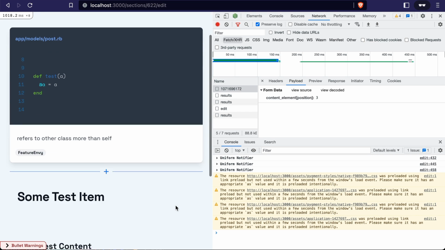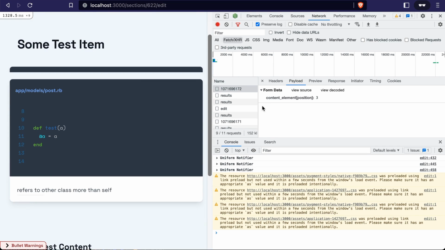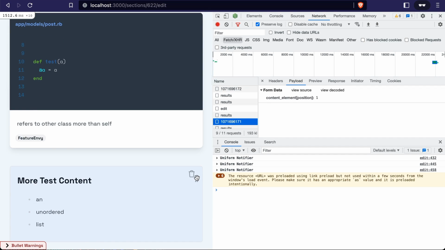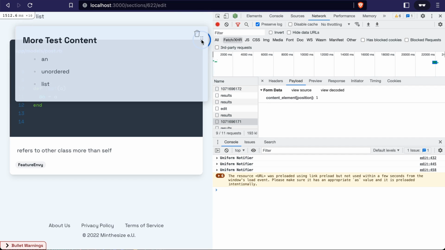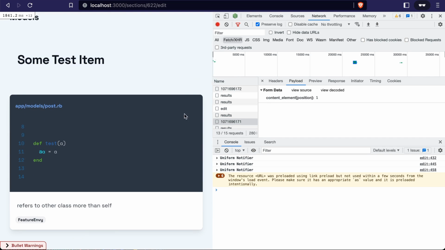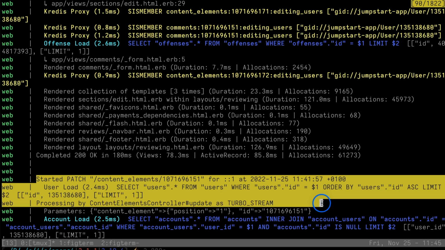Back in the browser, now everything is set up for drag and drop sorting. We can verify in the Network tab that patch requests are being made with the appropriate form data payload containing the new position for the respective content block. In the server output, here is the respective log output for our drag and drop operation.